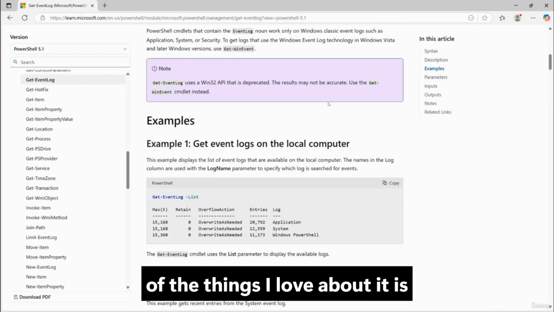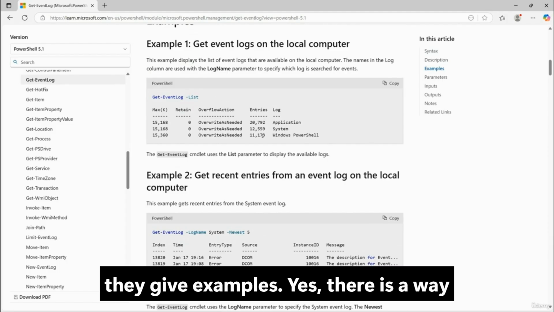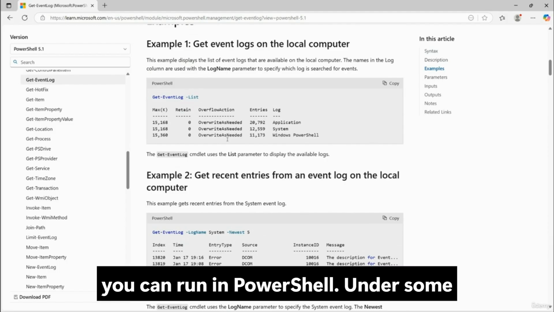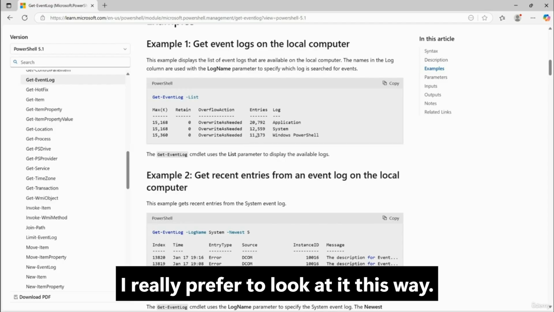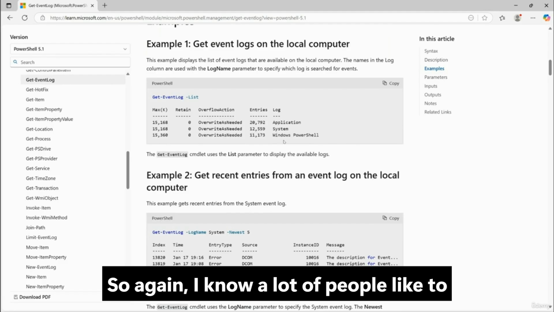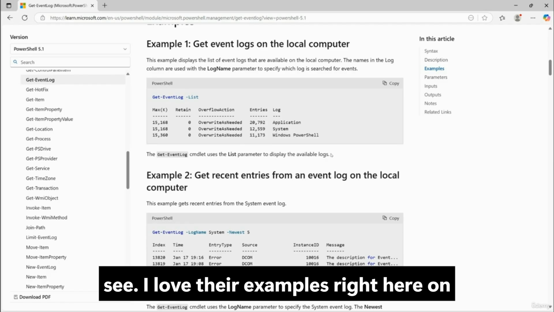If I scroll down, one of the things I love about it is they give examples. Yes, there is a way you can run it in PowerShell. There are some commands that will show examples as well, but I really prefer to look at it this way. So again, I know a lot of people like to message me and say you can run this to see examples. I love their examples right here on the Learn document.